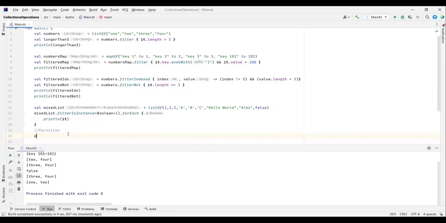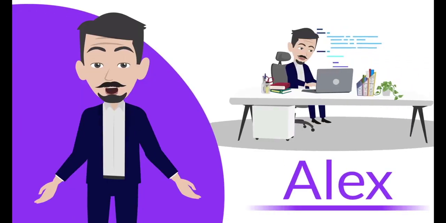Kotlin is the most popular programming language for building Android apps, and it can also do a lot of other things. In this beginner's course, Alex will teach you Kotlin from the ground up. Alex is an experienced developer who has created multiple Android apps.